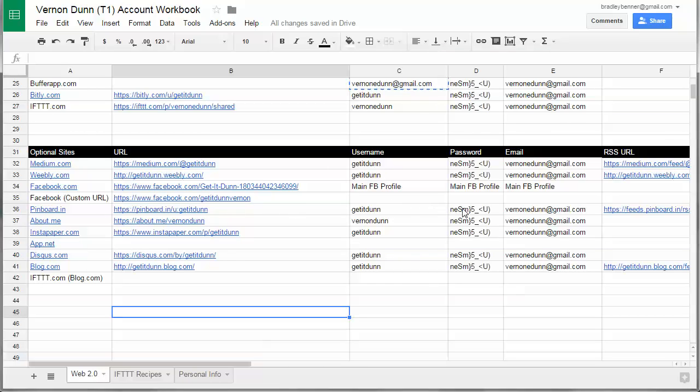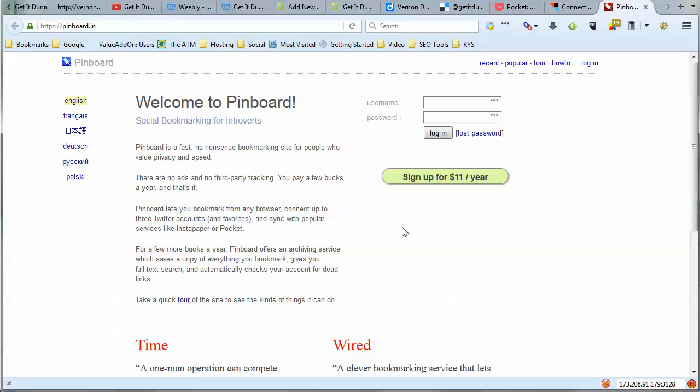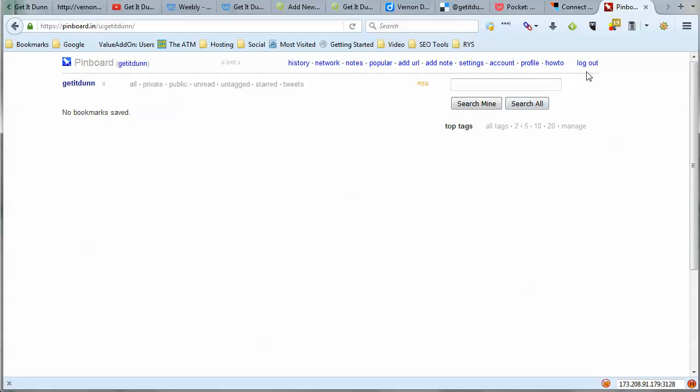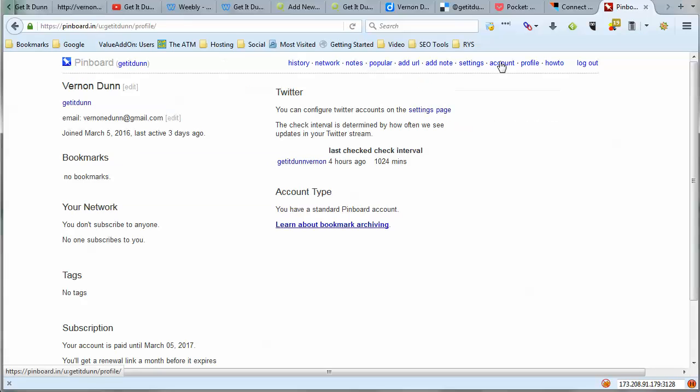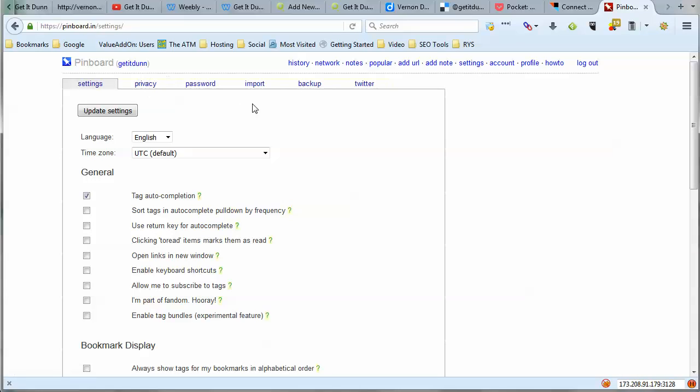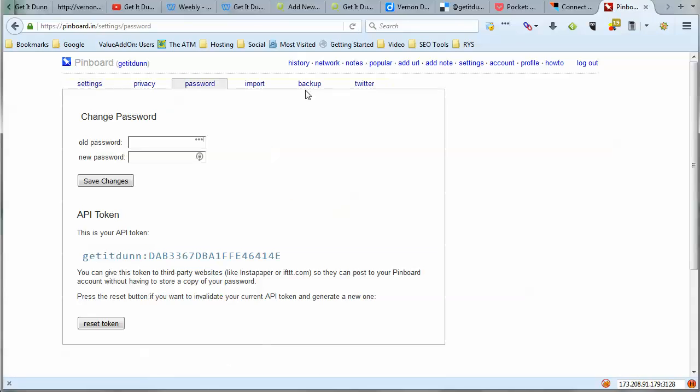So let's go get it done. Alright, so we have to find our API. Where do we find that? Let's go to Account. Okay, it's not in there, so let's go to Settings. Password. There it is. Get It Done API token.